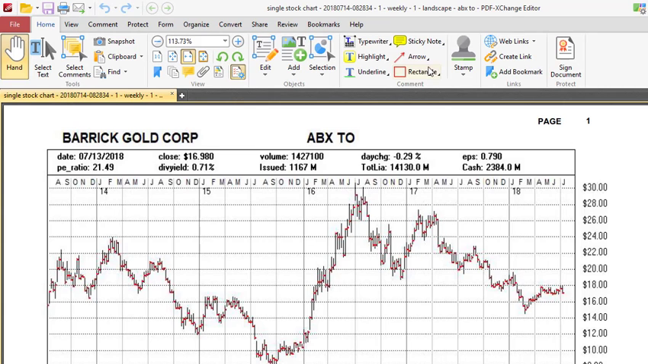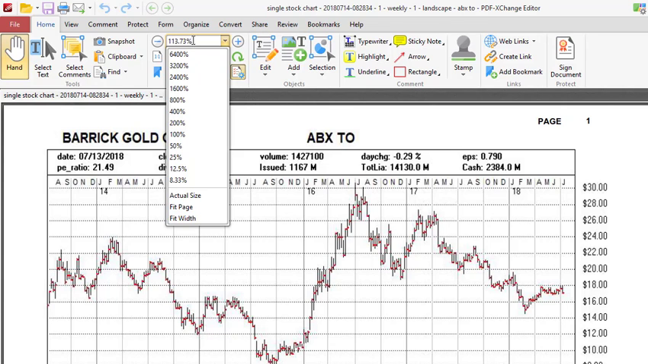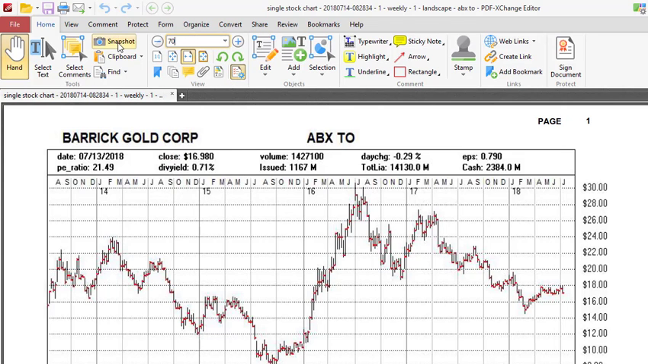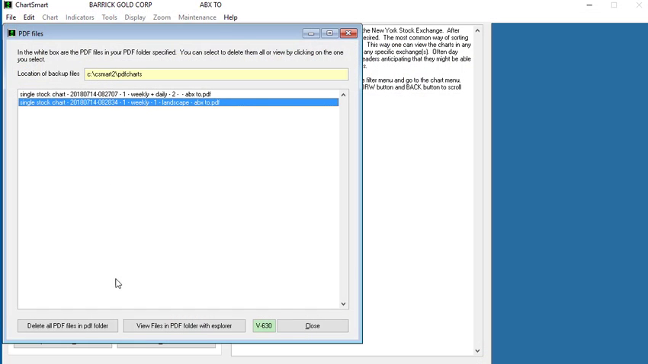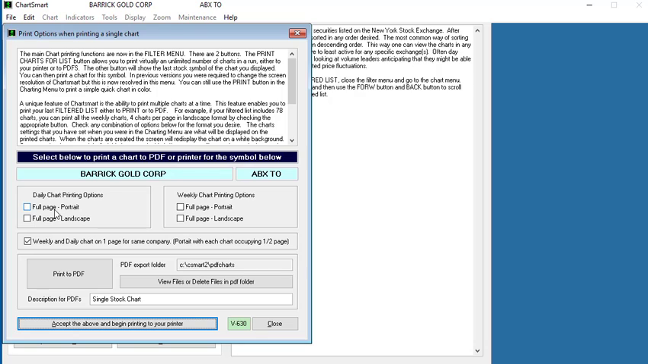Let's click on that and see what it looks like, and there we go. So I'm just going to reduce that to say 70%, and that's what it looks like. So it's a pretty nice chart, full page. You could print that out or send it, whatever you like to do. Okay, and so I don't think we need to do any more for the single chart option. Let's just go back and see if there's anything else we might want to look at. You can do portrait, which is the higher page, and of course you can do daily or weekly.